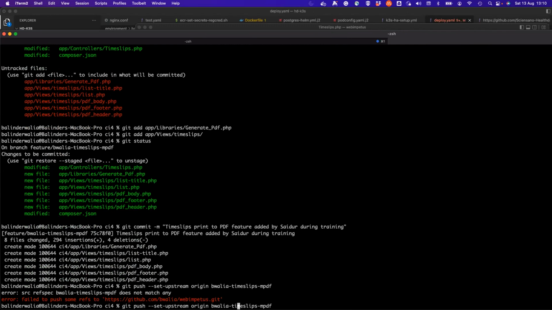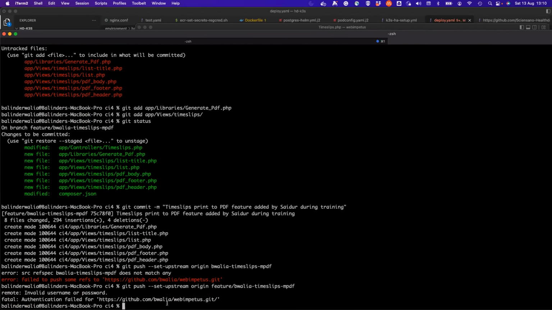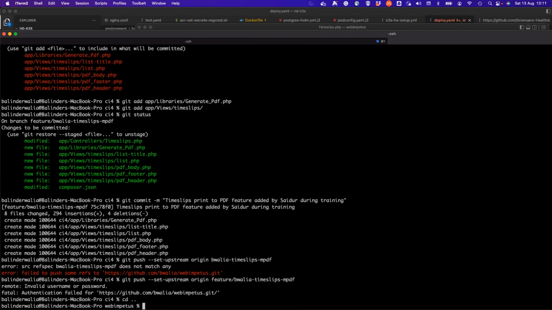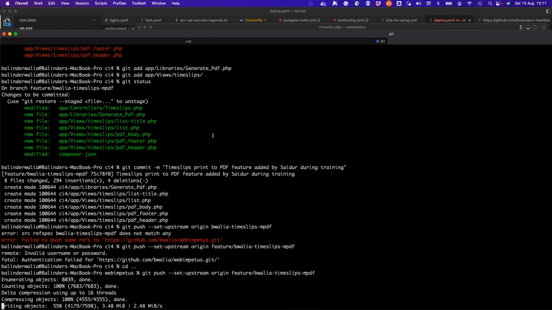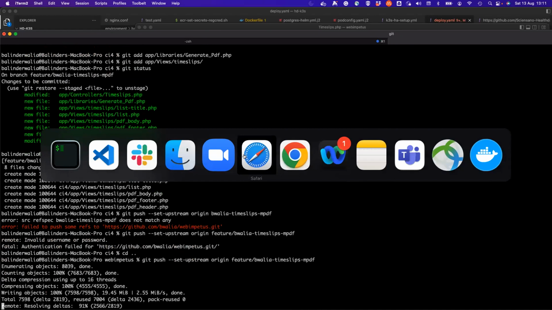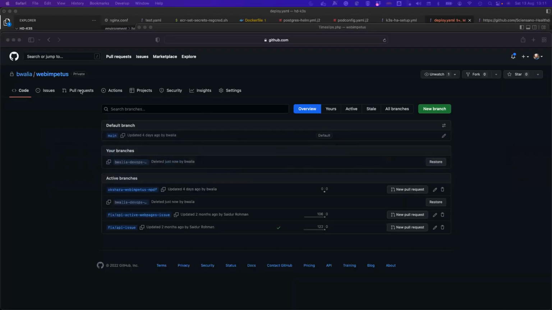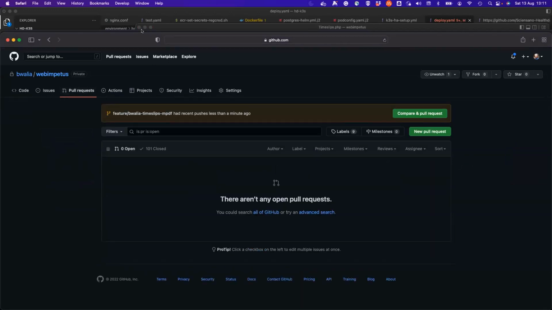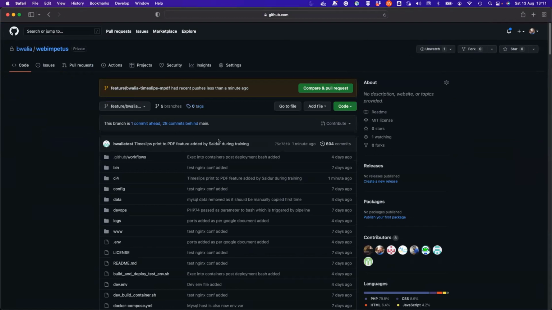Feature, missing feature. Instead of, yeah, it's good. I made a mistake. Now you can see. Okay. Now it allows me to create a pull request. So now if we go to GitHub, you will see the new changes.